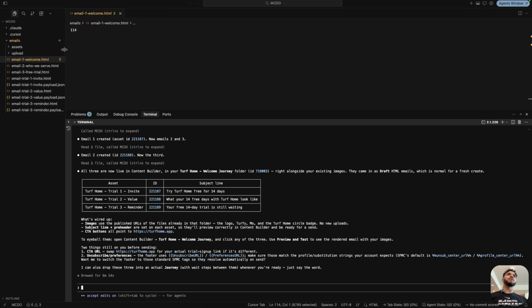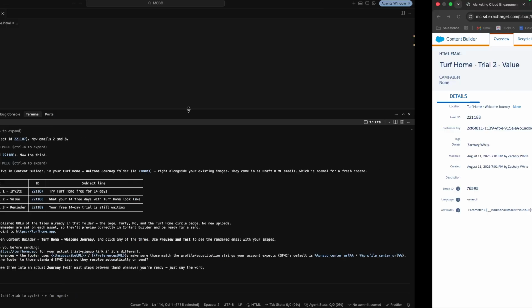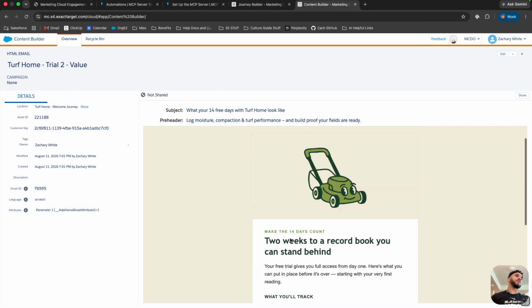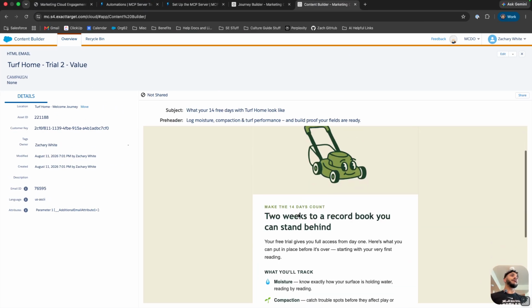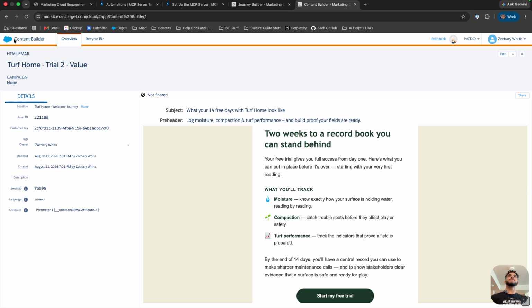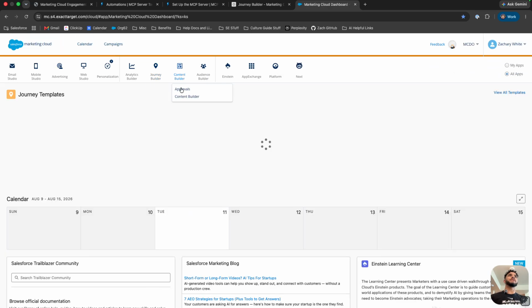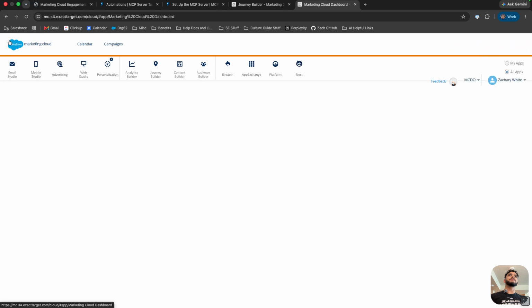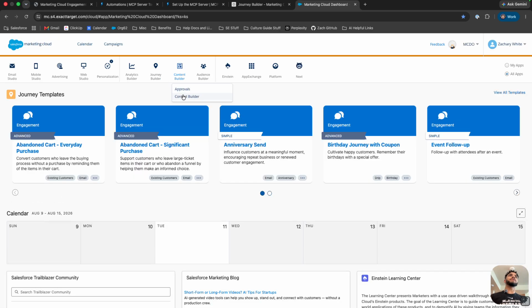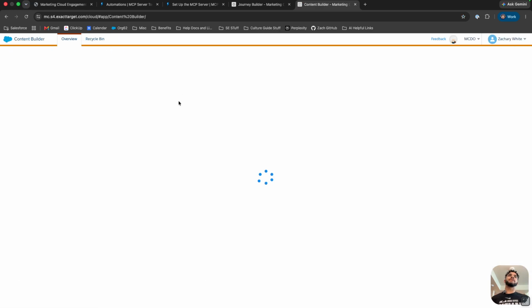Over in VS Code, it creates these emails in a little container, and you can preview them before you push them into Marketing Cloud Engagement, which I didn't do. I just said go ahead. But yeah, I like the way these emails look. Let's see what else we've got in here. Let's go back to my Content Builder. Oops, not approvals. If I come back over to Content Builder, you can see maybe it built the third email now.